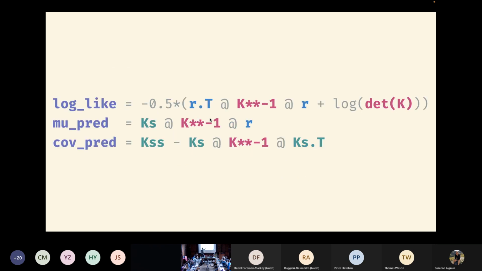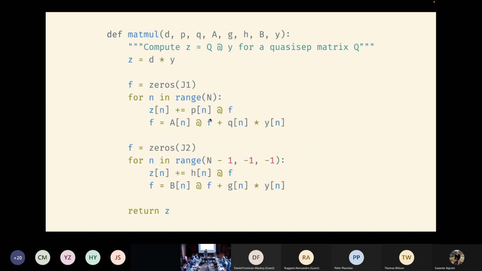Yeah, here. So you can see that what we're doing here is inverting, multiplying, adding, so it turns out that in fact, your predictive distribution is also a quasi-separable matrix. And so we get some nice benefits from that. That was something that I've been trying to figure out for ages, so I was really excited when I discovered these matrices.